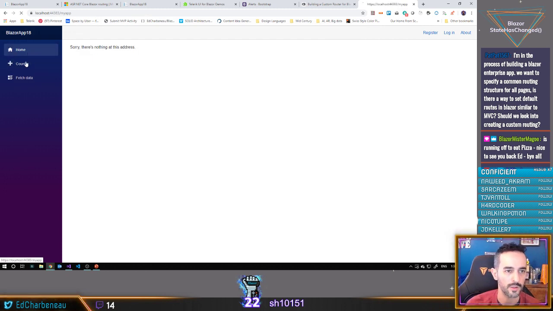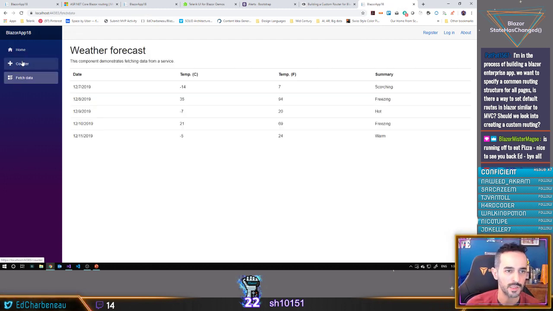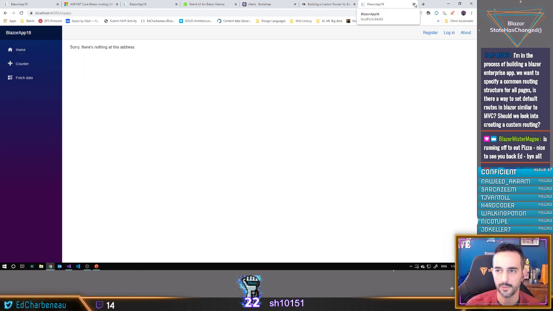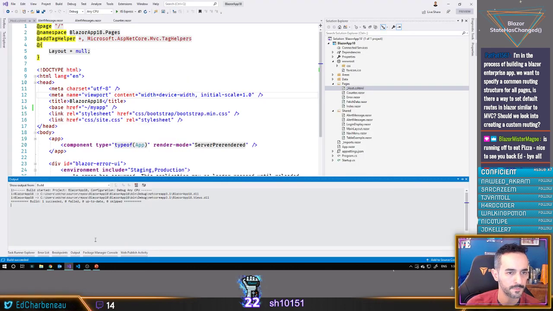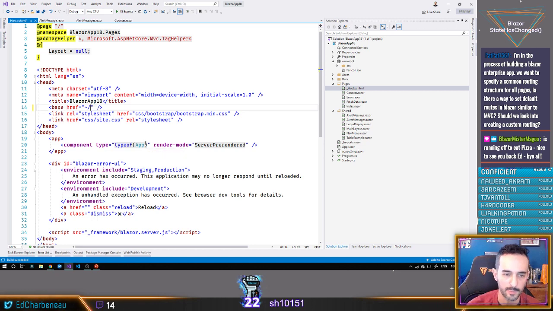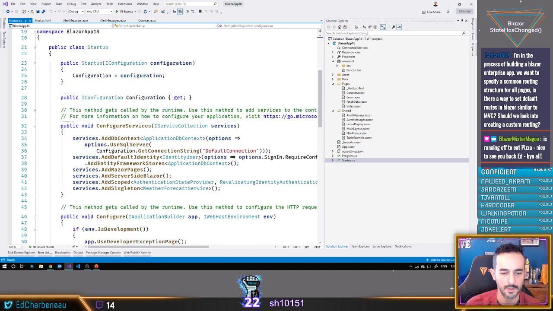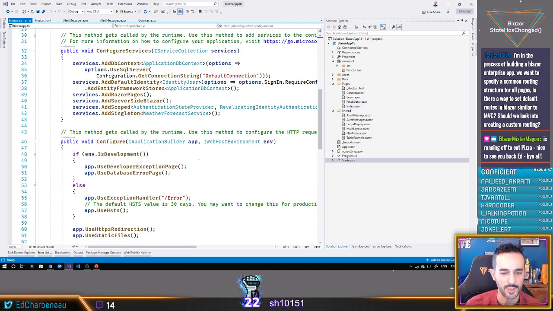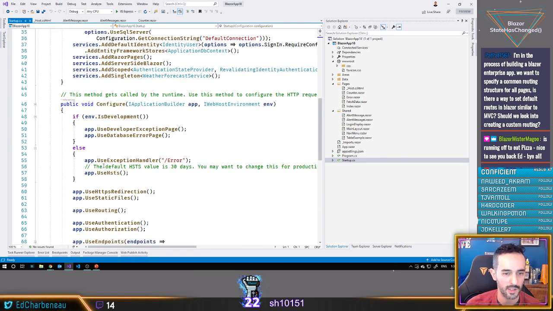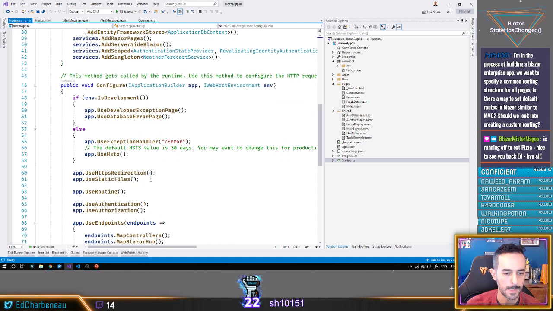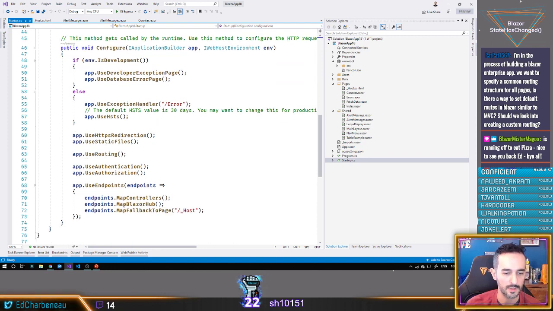Nothing at this address. So yeah, that's something I need to read up on myself as well, about the base routes. There may also be a setting in configuration here. So we have our endpoints. Map Blazor hub. This takes 3 overloads. Let's see what those are.